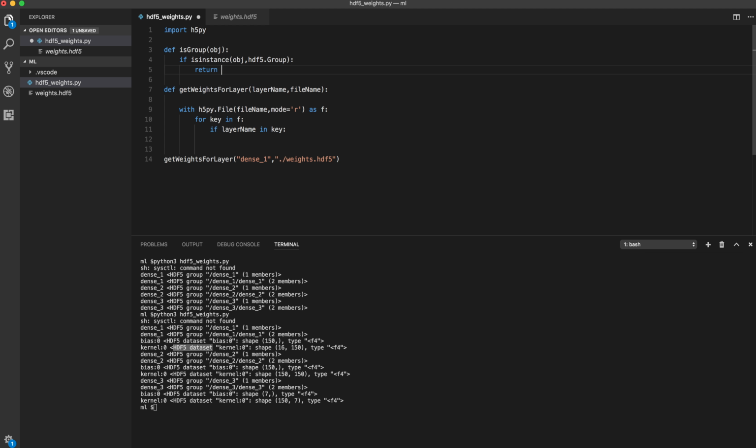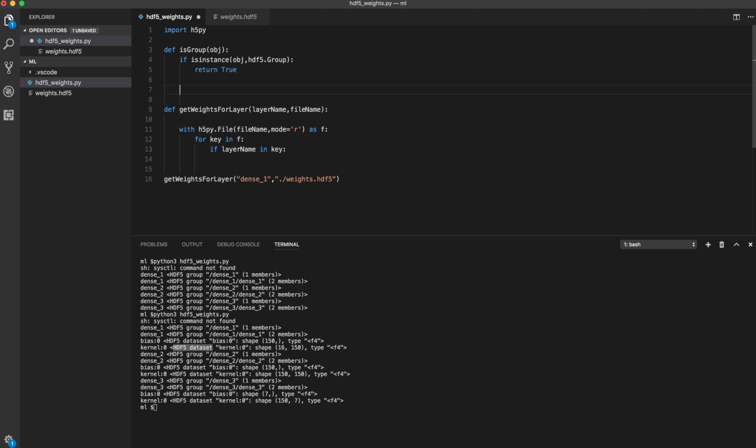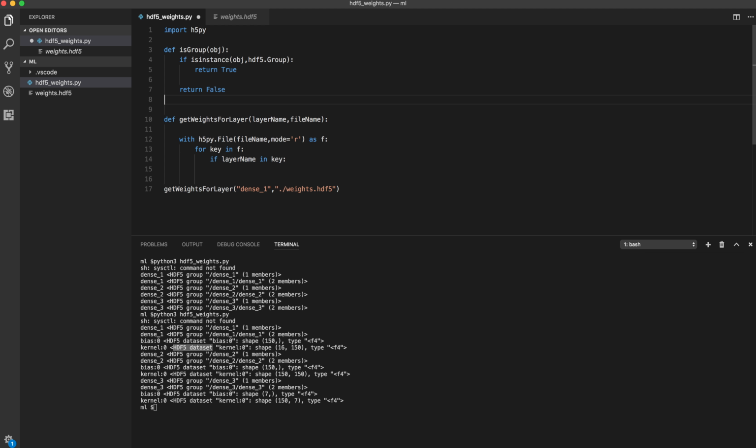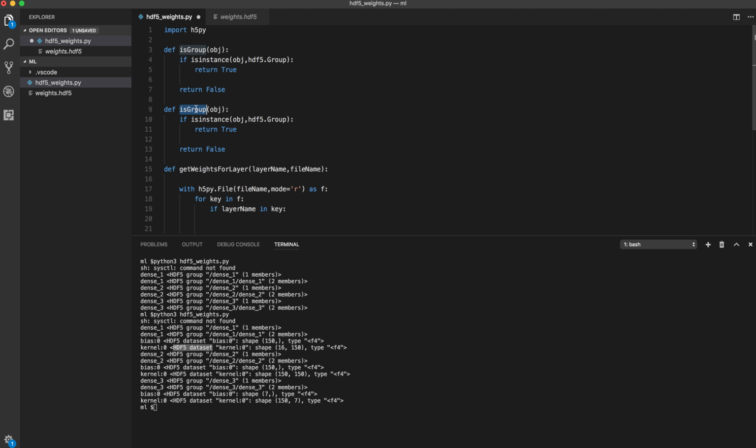If it is a group, return true, return false otherwise. I'm going to copy this method and write a similar function for a data set. Not necessarily you'll have to do it this way, but this is just so that it's very clear. And we also define a function to get dataset from group.